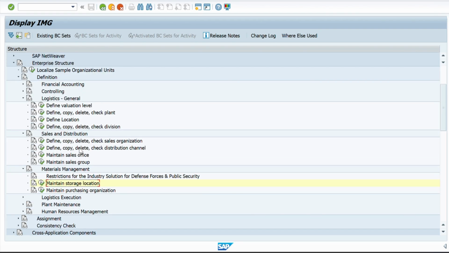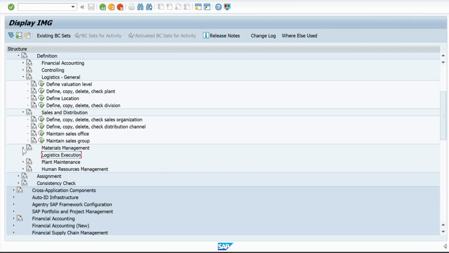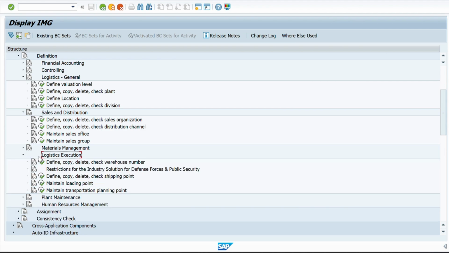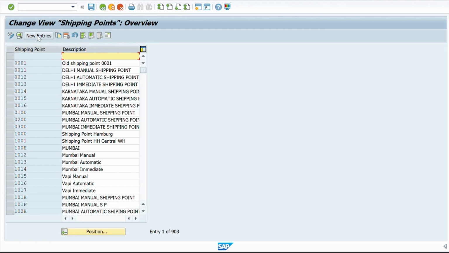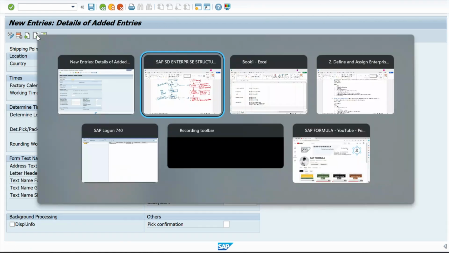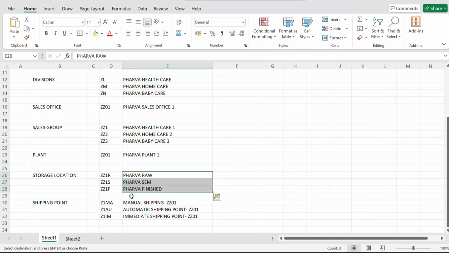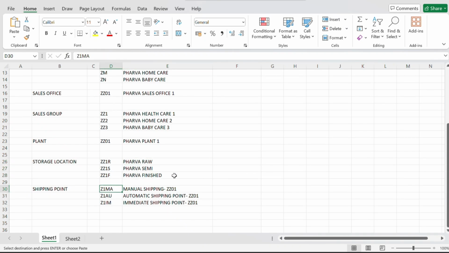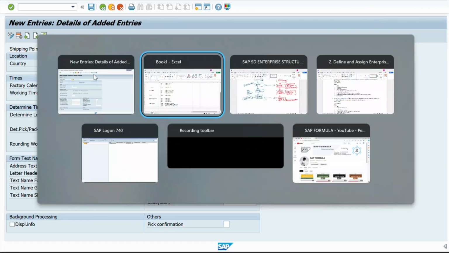So, in the same path only, after the material management tab, close this tab, you have logistic execution. Now come to logistic execution. Now you can see define copy check plant. Now again click on define plant. Now go to new entries. What is our shipping point? Our shipping point is Z1MA. Copy this shipping point. This is our shipping point.